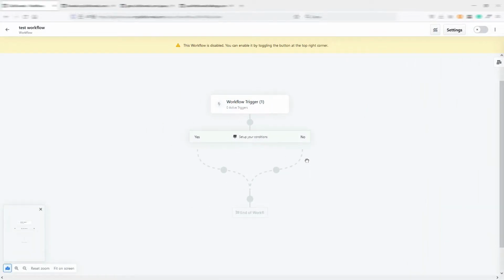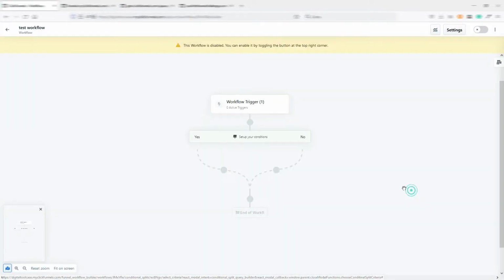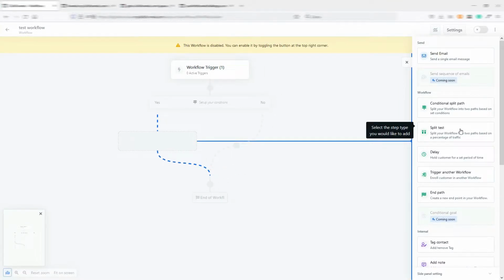In this example it will be like this, so you can set up a condition here. This is quite common. You can filter by all these kinds of data and so on. You can choose and or conditional split. Okay. Then you can add something else here, split test. You can do split test.